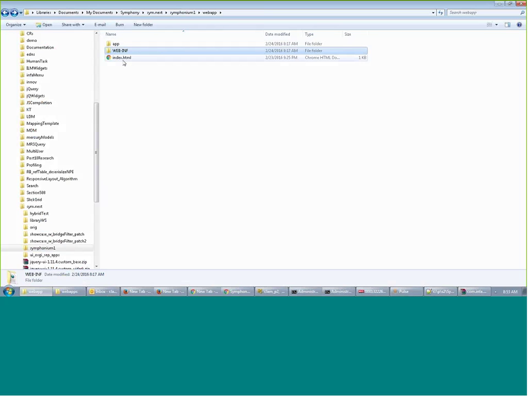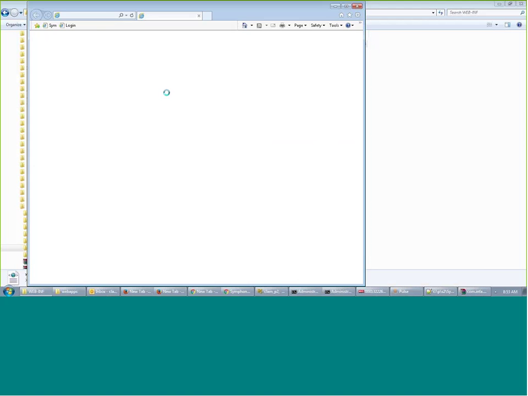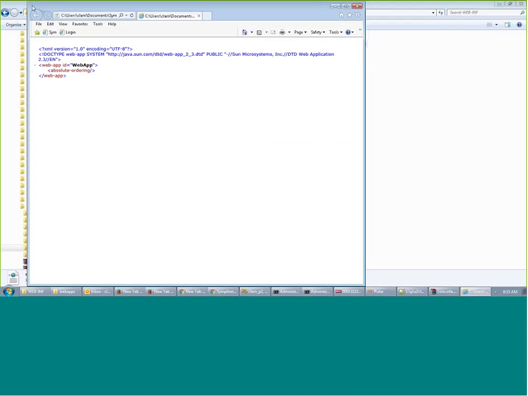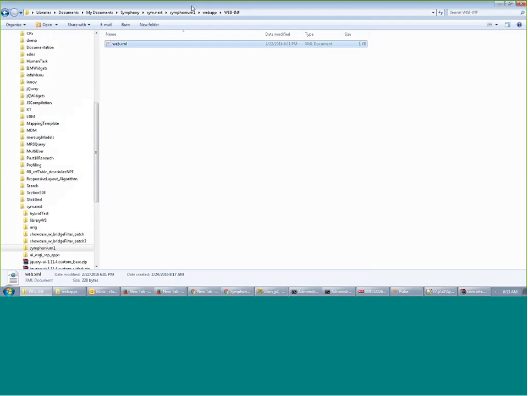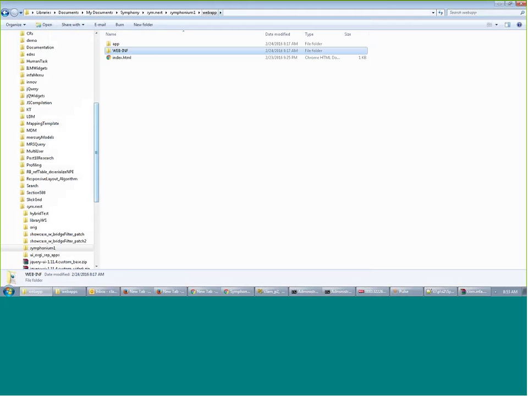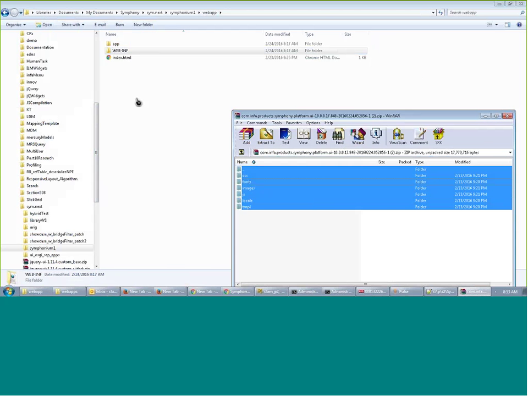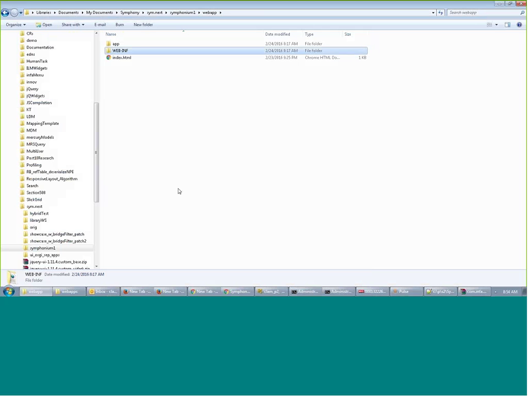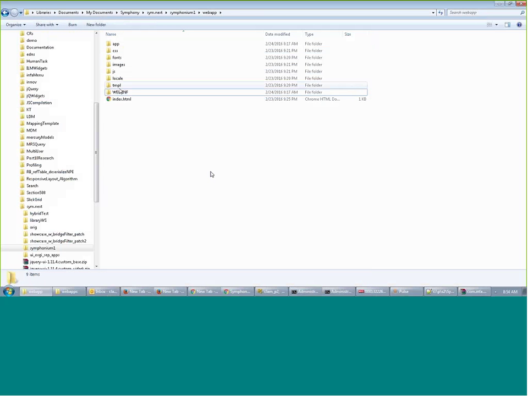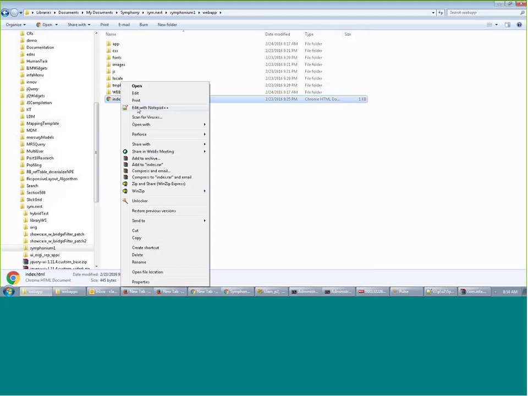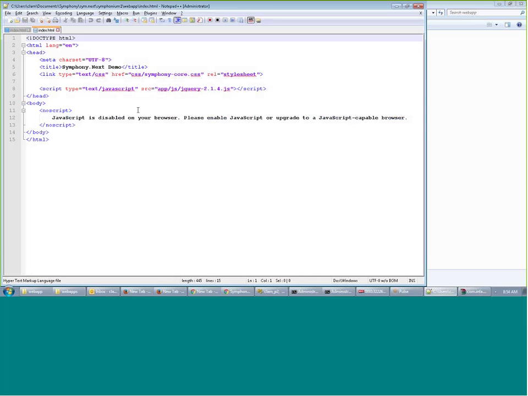So here I have a web application where I already have an index.html file. I also have a web XML file with actually nothing in it because I'm not focusing on the backend right now. So what I would do is I'll bring all these Symphony artifacts to my web application. And what I would do next is in my index.html, I will include the Symphony resources that I need.